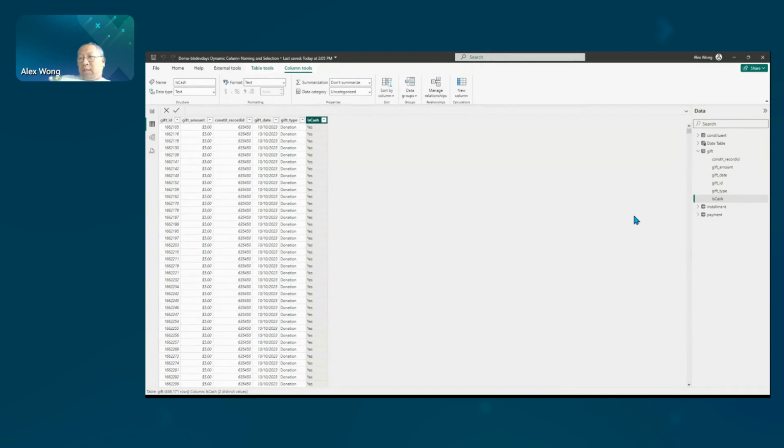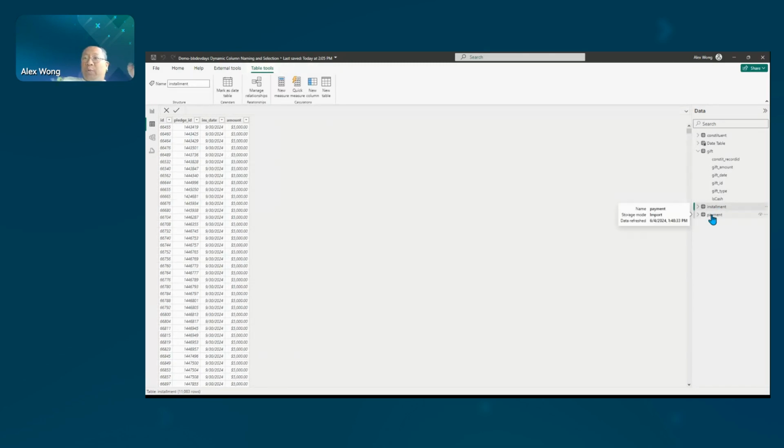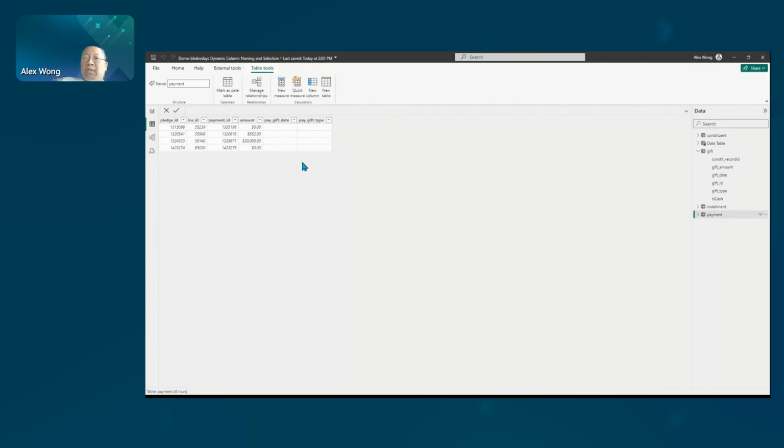I also loaded some other tables into here, but we're probably not going to touch on them. But if we do, we will. This is an installment table as well as a payment table, related to pledges. It has a pledge ID along with the installment ID, installment date, and installment amount. Then we have gift payment information such as the payment date. Some of the information is not loaded right now, so I may not go into payment, but installment, if we get time, we'll go into it, but otherwise, not really.